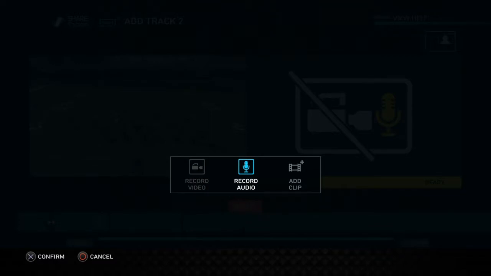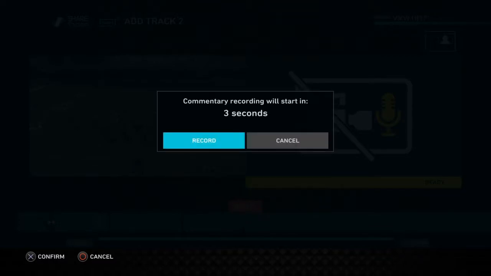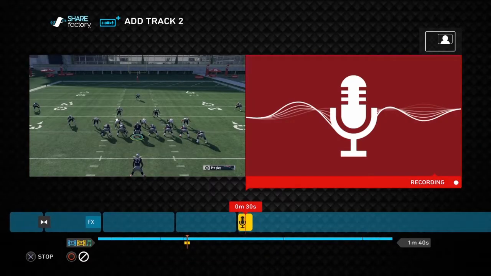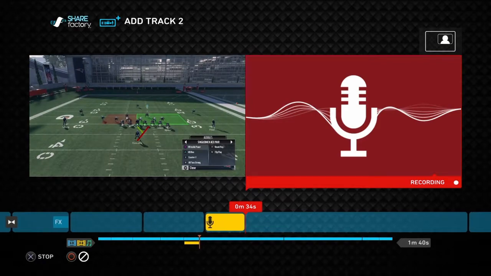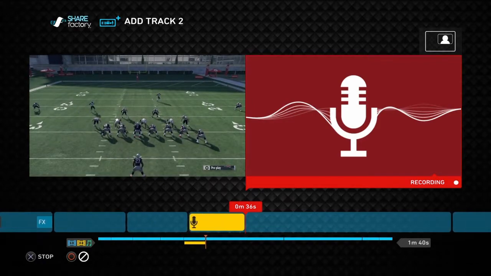This gives you the tool to do it. So when you get to that point, you press X to record the audio. It gives you a little countdown timer, and then you're on. When you see that mic pop up in the red screen, you're live and your voice is being recorded.